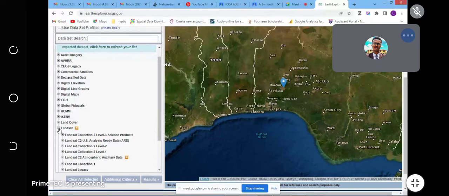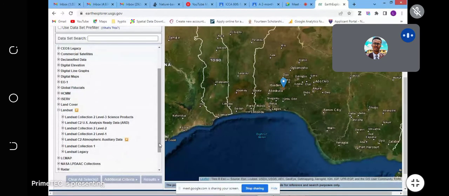So we are considering LandSat, and we have different types of LandSat based on their level and the products. So you have C2 level 2, you have C2 level 1, you have collection 1. This is relatively early, and this is relatively late as of recent. So you could just click on.